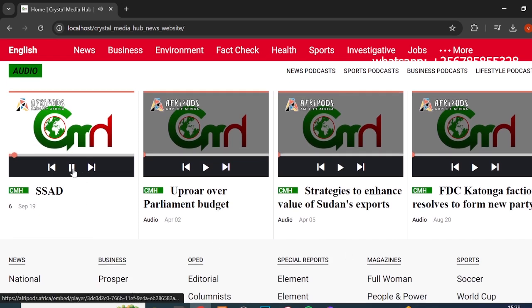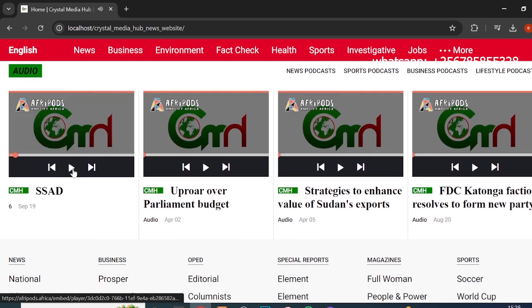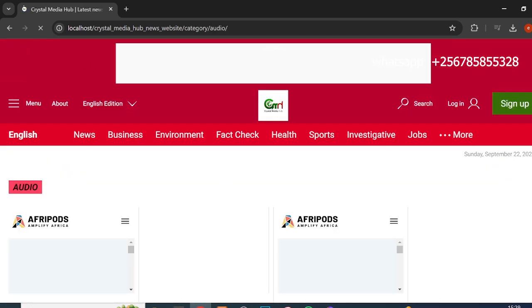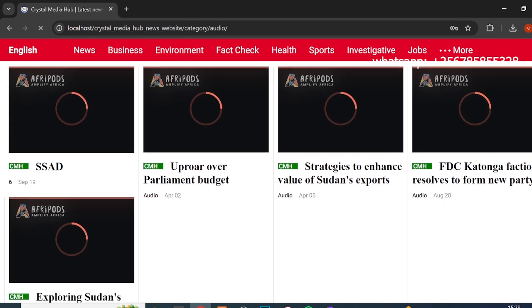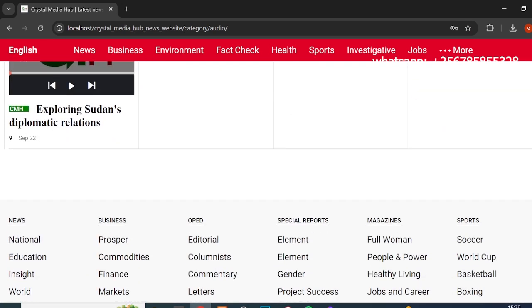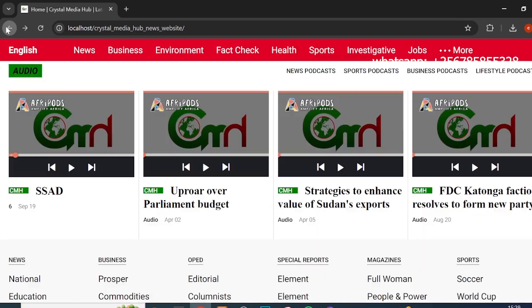So I guess you can hear it now, it's playing. So I'll just pause that for now. You can even go to audios as a category. All these are audios I have stored. This is the front end side of the user to see.